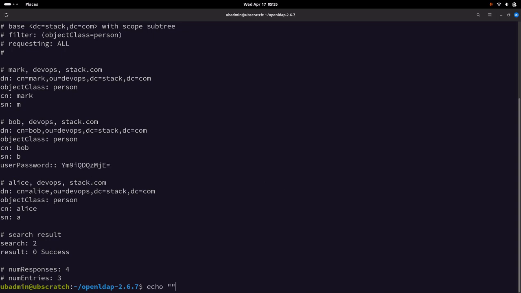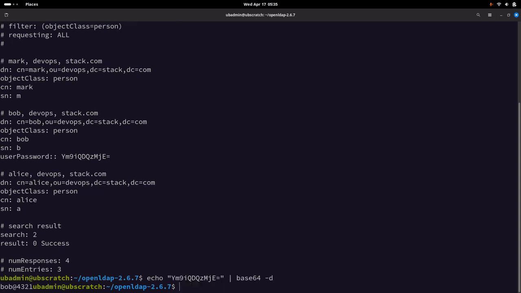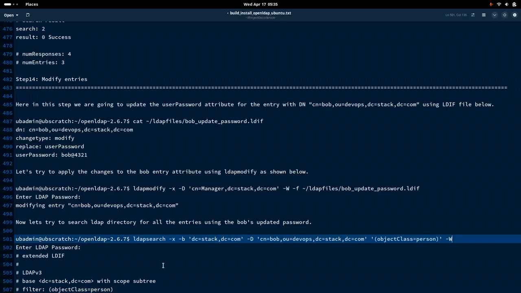that is bob@4321. base64 -d is used for decoding. So you can see the new password is bob@4321. Now let me clear my screen.